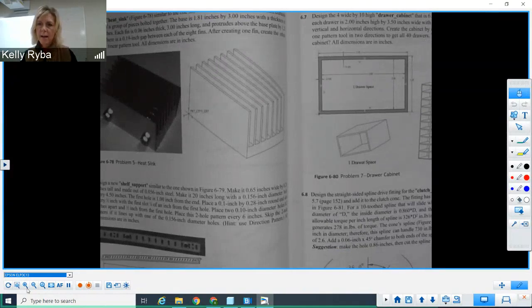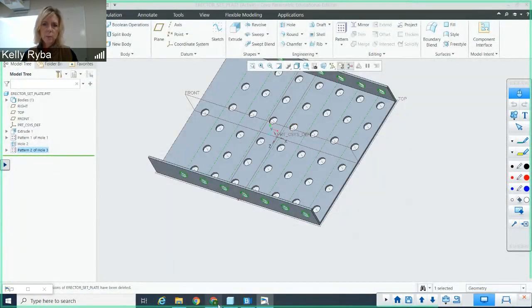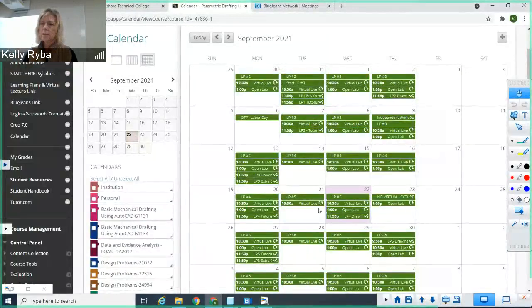So if you have any questions related to either one of those homework problems or the demo that I did today, please let me know. And also just a reminder that as we look at our calendar tomorrow, I will not be doing a virtual lecture, but would be available via text message or email. If you have any questions, you can certainly contact me and I will get back to you, but I just won't have my computer available to do a live demo. And then we'll resume on Monday the 27th.